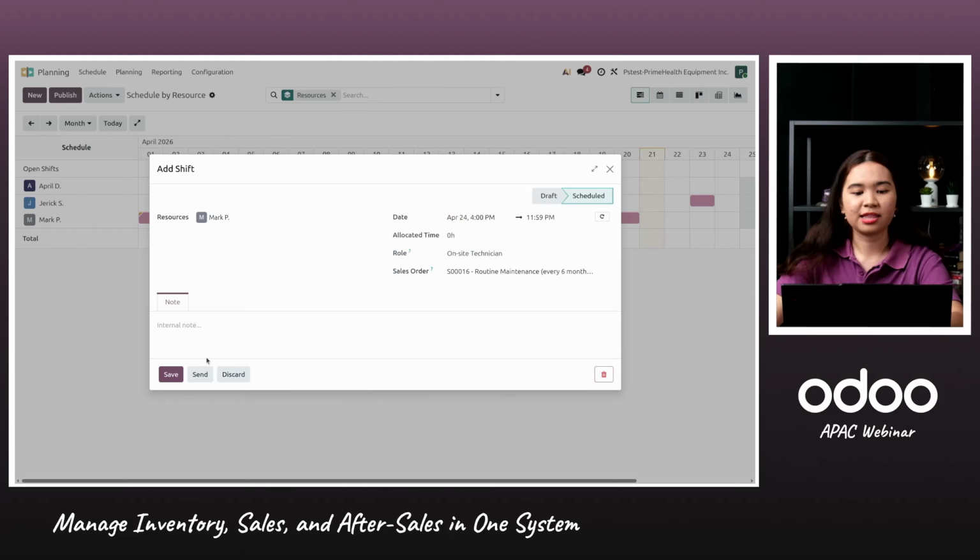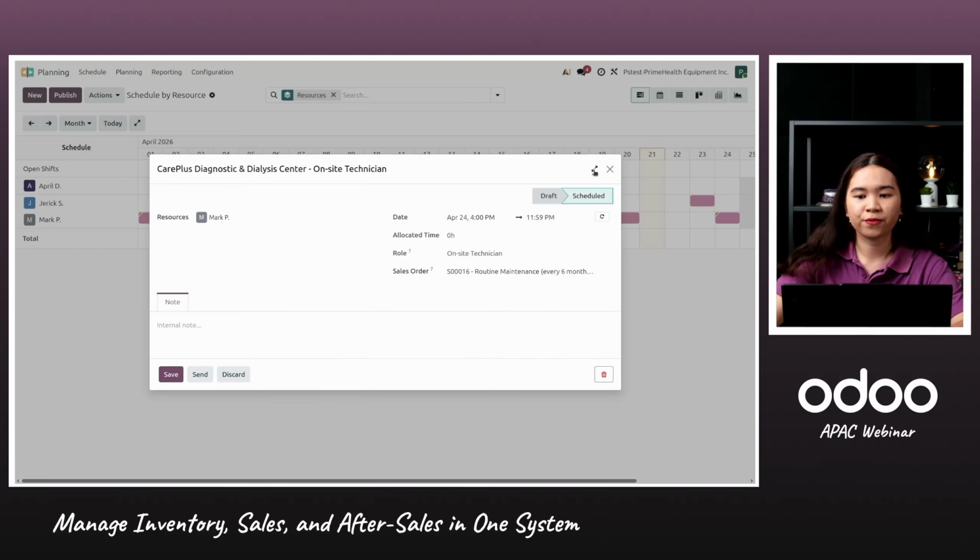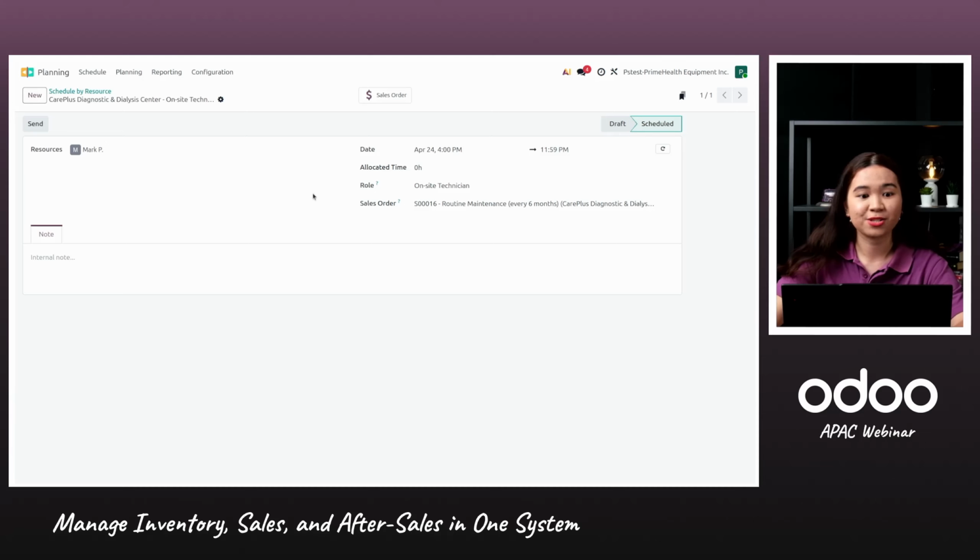Apply. And then in this case, when you click save, Mark will be able to know, okay, I'm in charge of performing the routine maintenance for this client by just clicking send. So usually Mark would know from his mobile phone or tablet that they're assigned for these clients and for Friday of performing the routine maintenance.